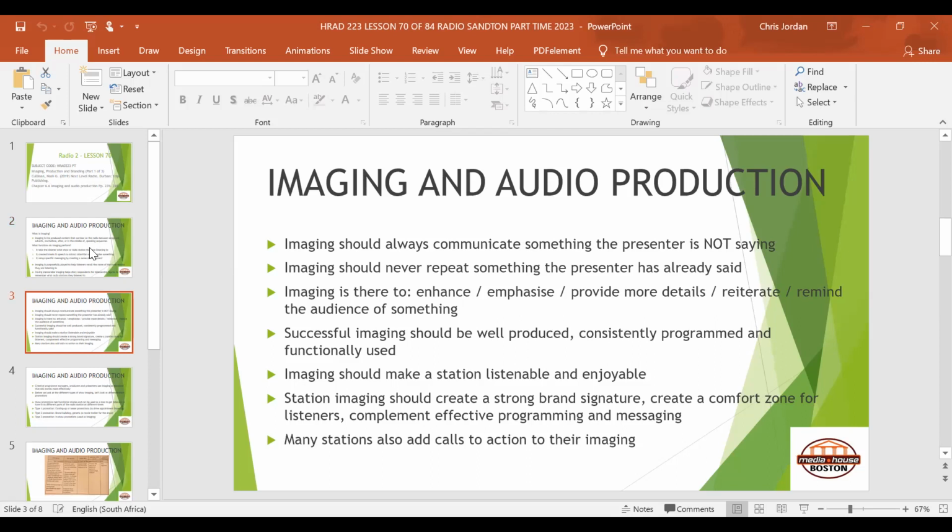To introduce a segment like a feature, or to have something nice and entertaining that's appropriate for that particular feature, and then we would describe what the feature is about, to avoid that repetition of elements. Imaging should never repeat something that the presenter has said already. It's there to enhance, emphasize, provide more details, reiterate, and remind the audience of something.